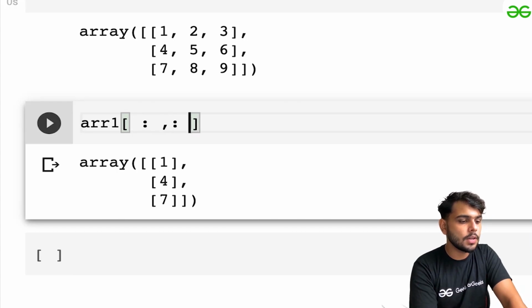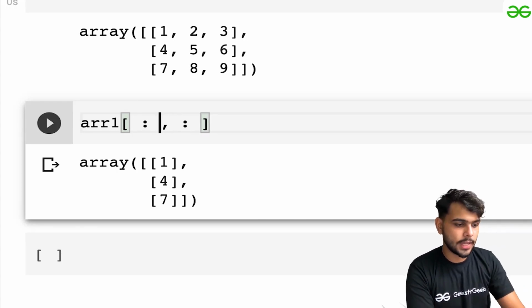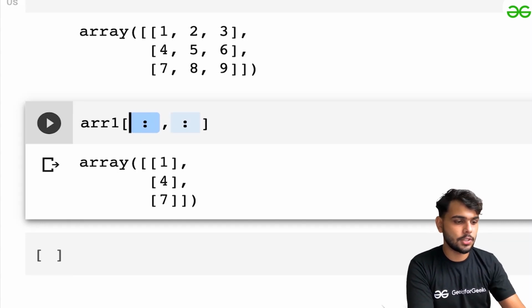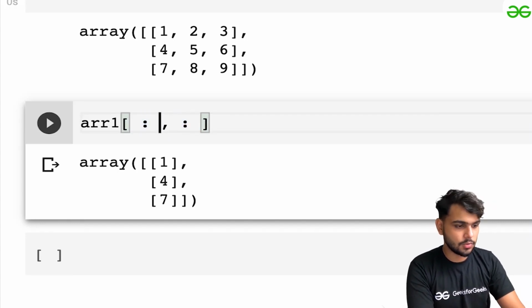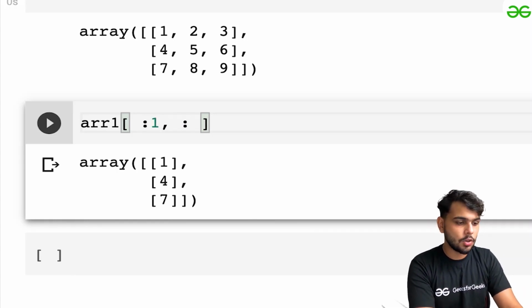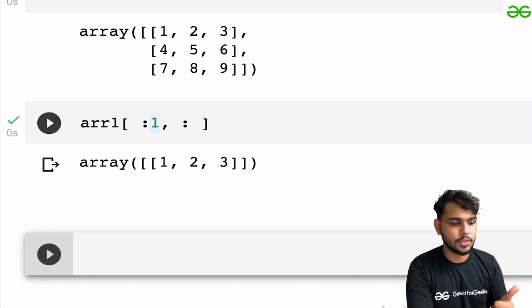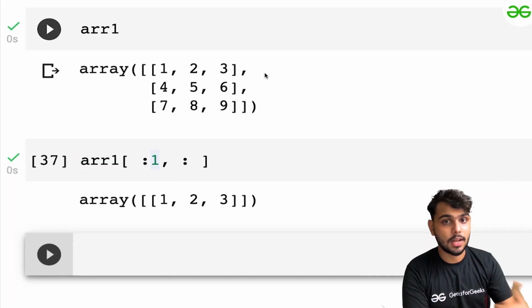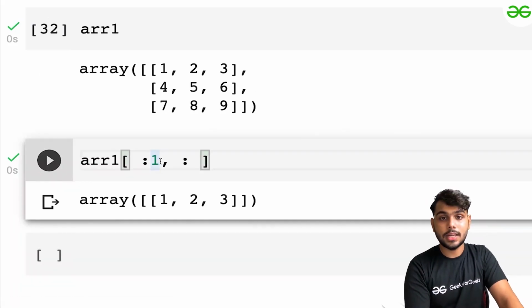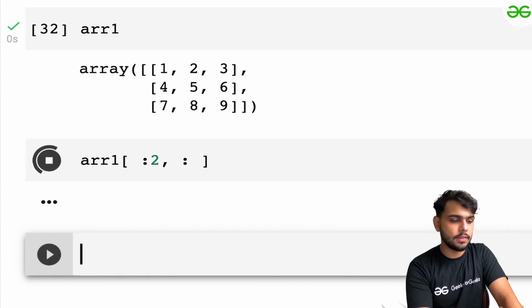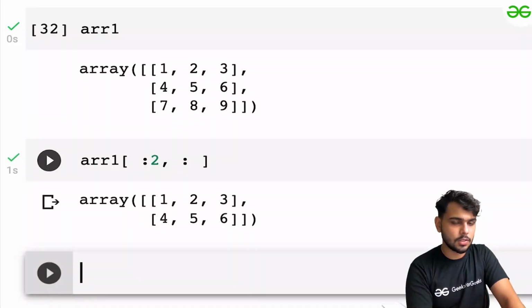If I want to take only the first row, what can I do? For dealing with rows, this is what I need to use. Because I want to take just the first row, I need to write 1, colon, comma, which will give you the first row. All the elements of the first row you will get: 1 2 3. How to get all the elements of the first two rows? I will write 2 here, and it will return all the elements of the first two rows.